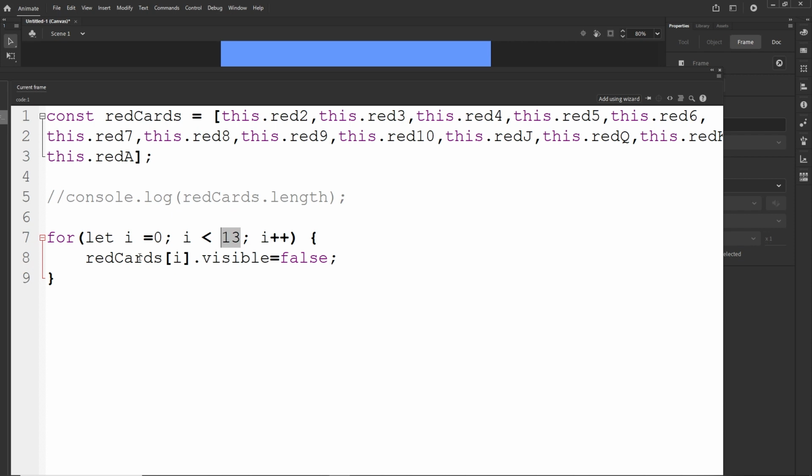Basically, what is going to happen in the for loop is that at the beginning we have i equal to 0. So we are going to check: is 0 smaller than 13? Yes, it is. So it is going to make redCards 0, which is going to be this one, visible equal to false. And then i is going to be increased by 1, so ++ means +1. Right now i is going to be 1, and we are going to check the condition. Is 1 smaller than 13? Yes, it is. So it is going to make redCards 1, which is going to be this one, invisible.